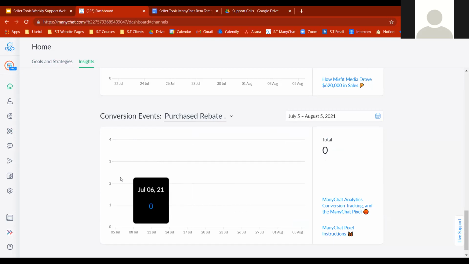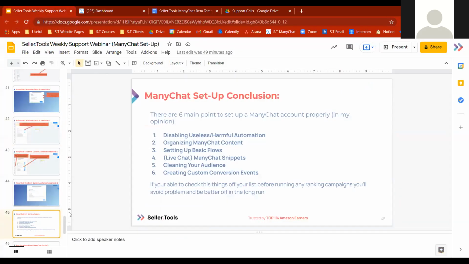And this is just a way to keep track of how many rebates you're issuing in the account, all in all. Absolutely. Okay.